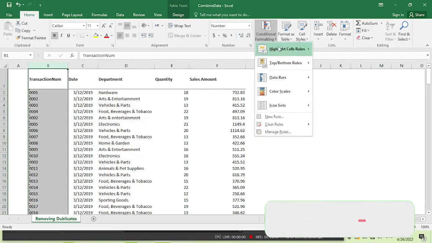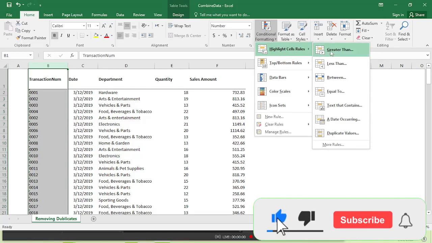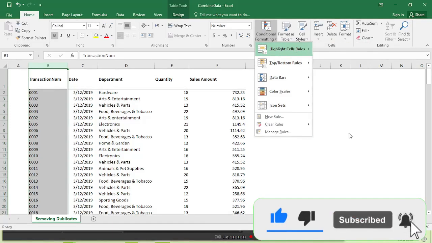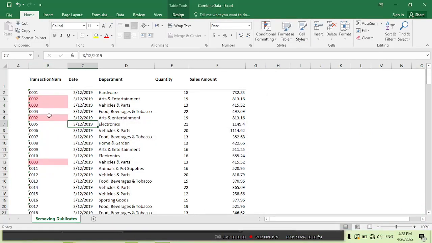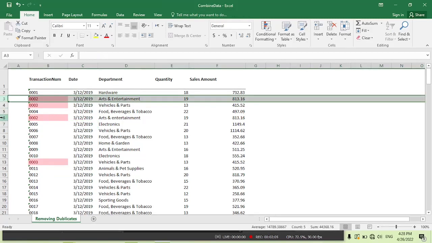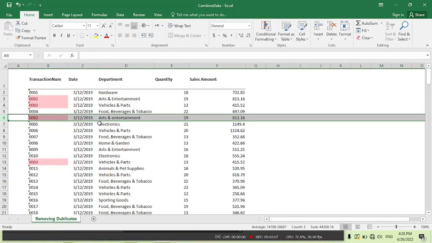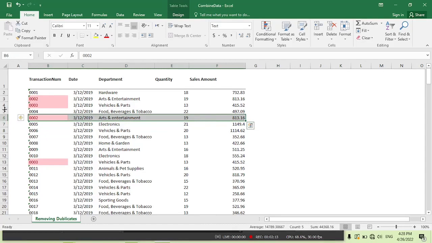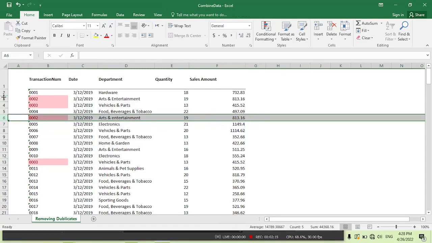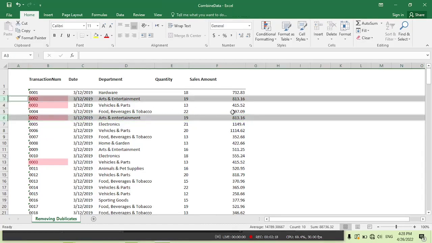From conditional formatting, from highlight cells rule, you go to duplicate values, and now all the cells containing duplicated values are highlighted. For example, row number 3 and row number 2 are duplicated values. Why? Because all their values are the same. They have the same value, 1919, and the same department, everything is the same, so it's duplicated.